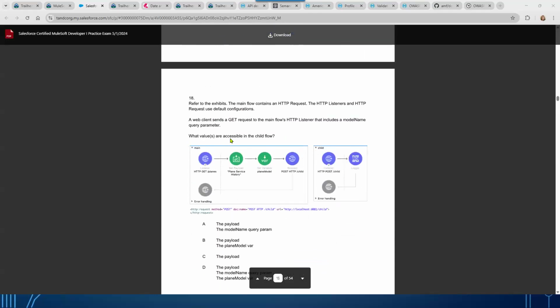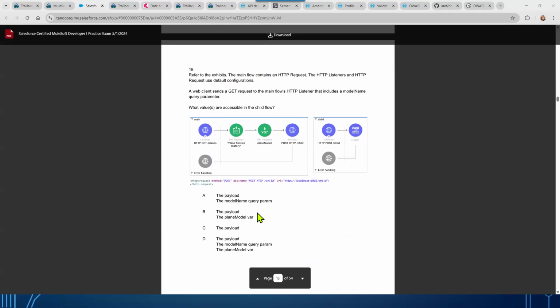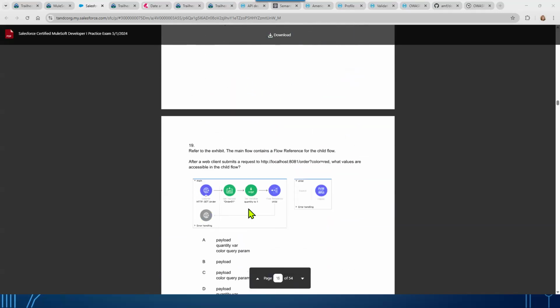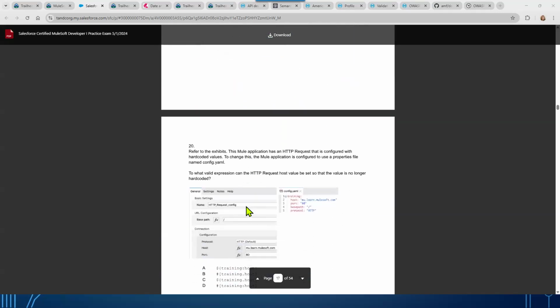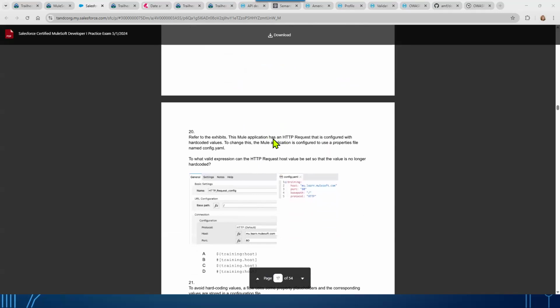Again, what values are accessible in the child flow? All of this stuff is great, but don't cloud your head with that. Figure out what they want to know first. Then come back here and then come down below. Okay. Let me find another. Same thing. Sometimes there's stuff in here.